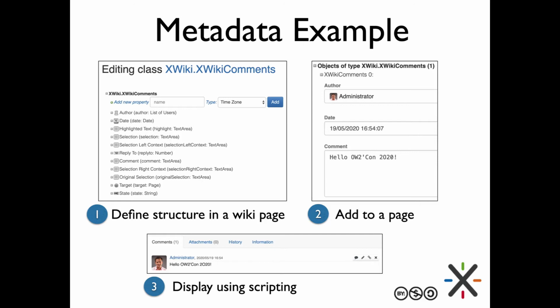So this is the structure, the definition of the structure or metadata. And then in a wiki page, any wiki page, you can actually add an instance of that structure to that page. And this is the example of the home page where I put an instance of that structure, and you see it is filled with the author being the administrator, the date is the one set here, and the comment is the one I was reading before.